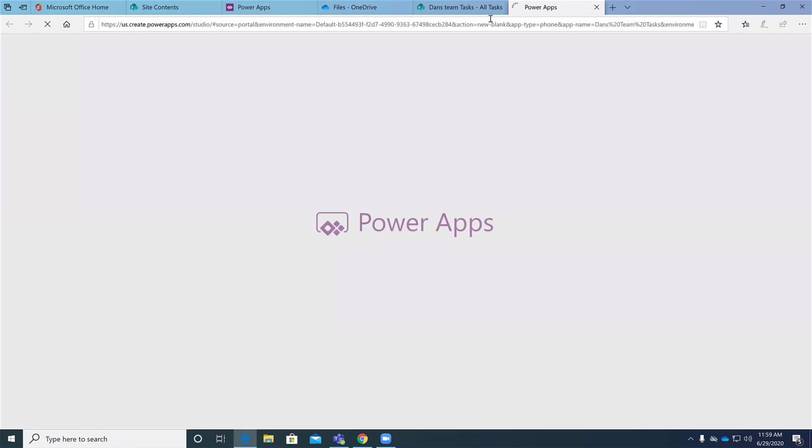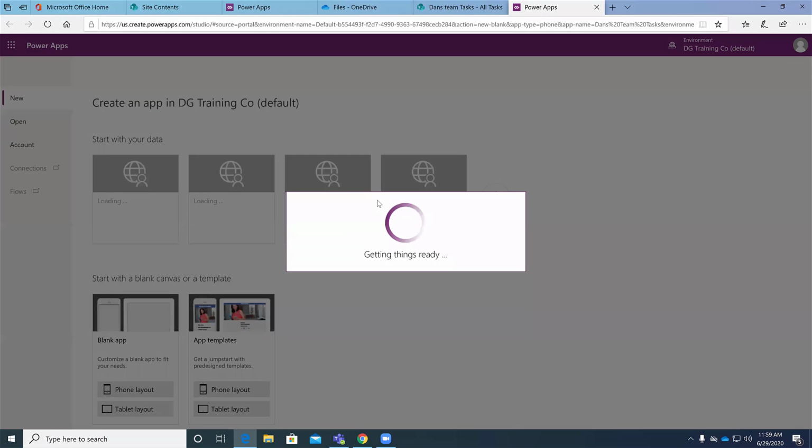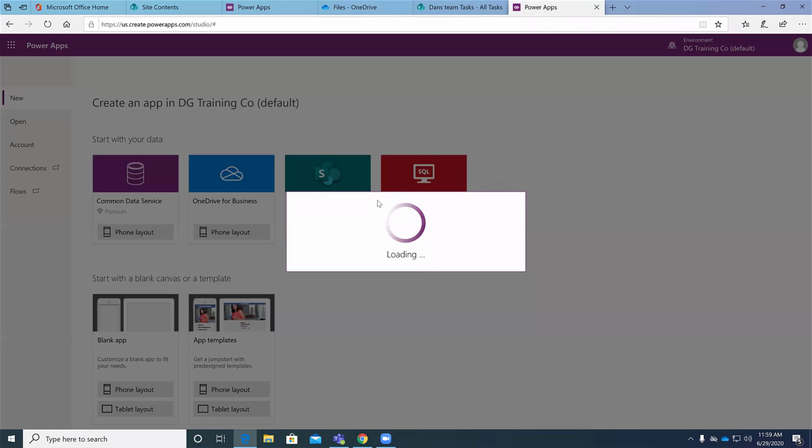So I'm going to click create. It's going to create it. This is going to be blank because we're going to make it from scratch. I might do some basic properties with you guys first, just to show you how to do that.